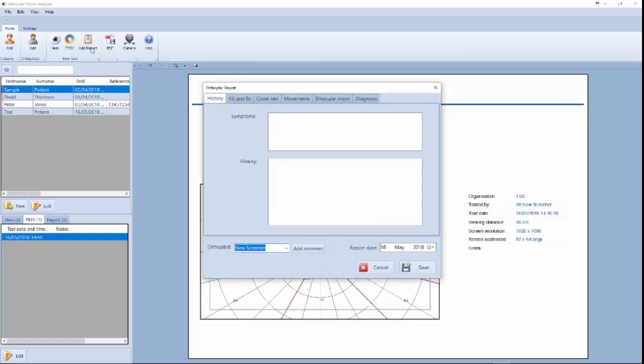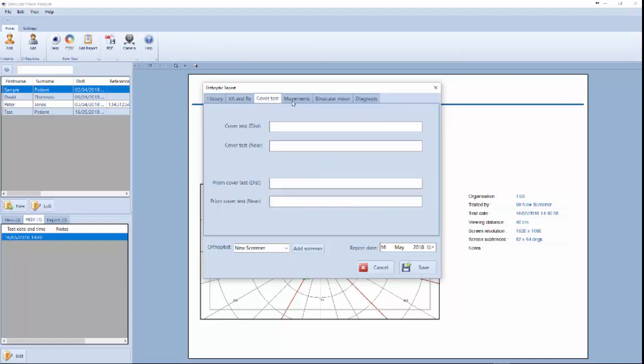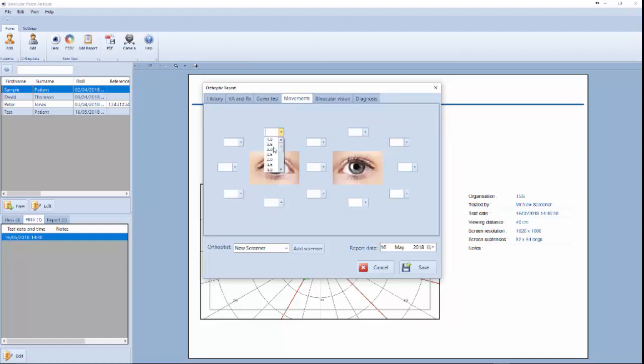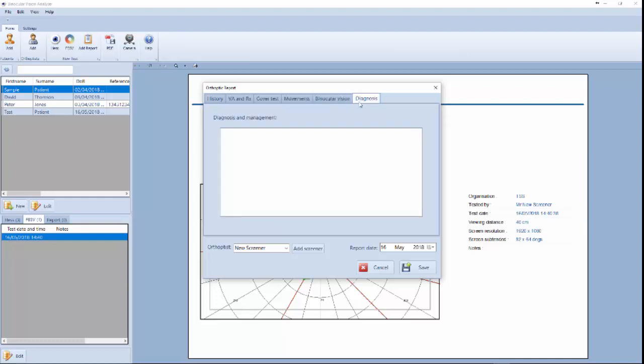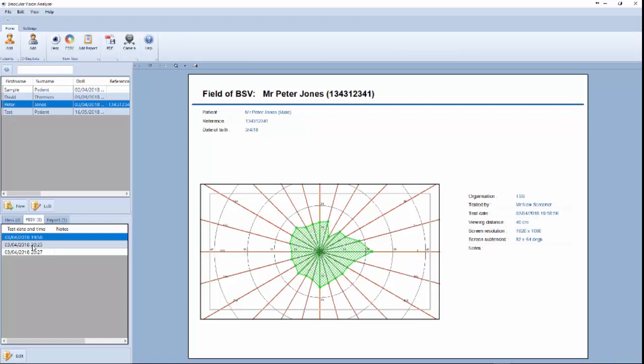One final feature of the BV Analyser is the orthoptic report. This provides a quick and easy way to generate an orthoptic report by entering various fields like history, VA and RX, cover test, movements, and binocular vision and diagnosis. This will automatically generate a standardized report which can be printed or saved as a PDF.